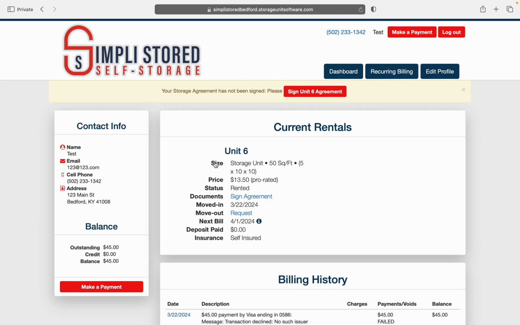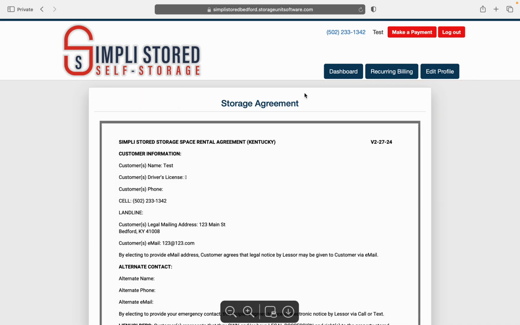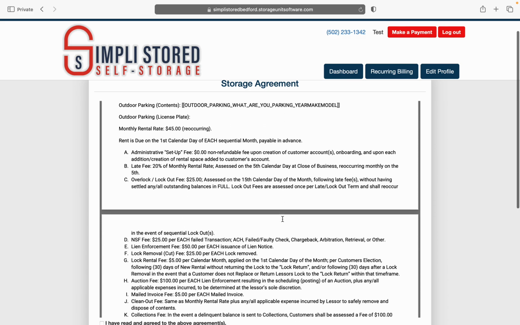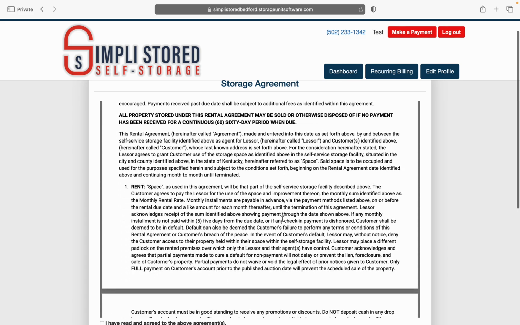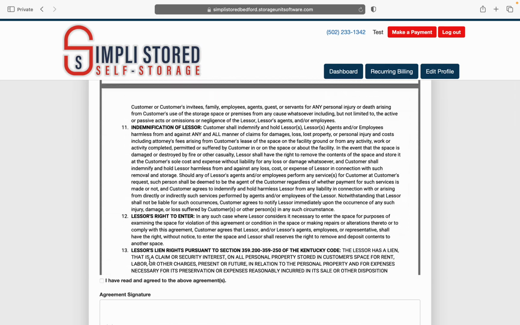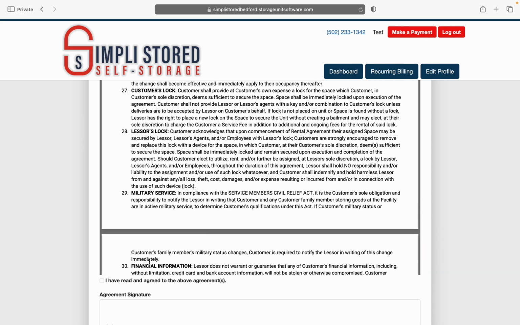Once logged in, if this is your first time logging in, or you see the Sign Your Storage Rental Agreement pop-up at the top, it's important to go ahead and review and sign this so that your account may stay compliant. On this page, you'll see your storage agreement with all your information as well as the contract and terms of the rental. It's important to review all this information and then acknowledge that you have read it by clicking on the box that says I have read and agreed to the above agreement.